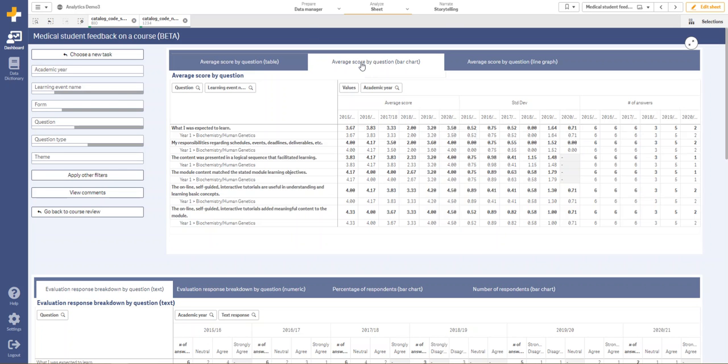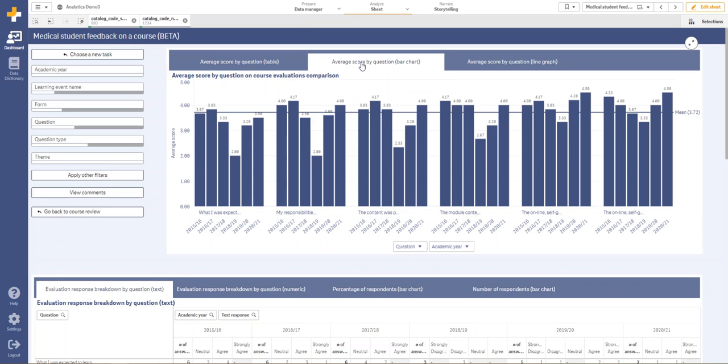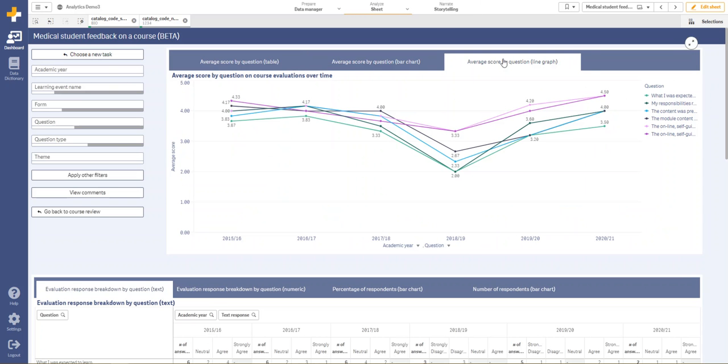The next tab in this view is the average score by question bar chart. And then we have an average score by question line graph. This line graph is particularly useful for seeing trends where there's an overall dip in response for a course.